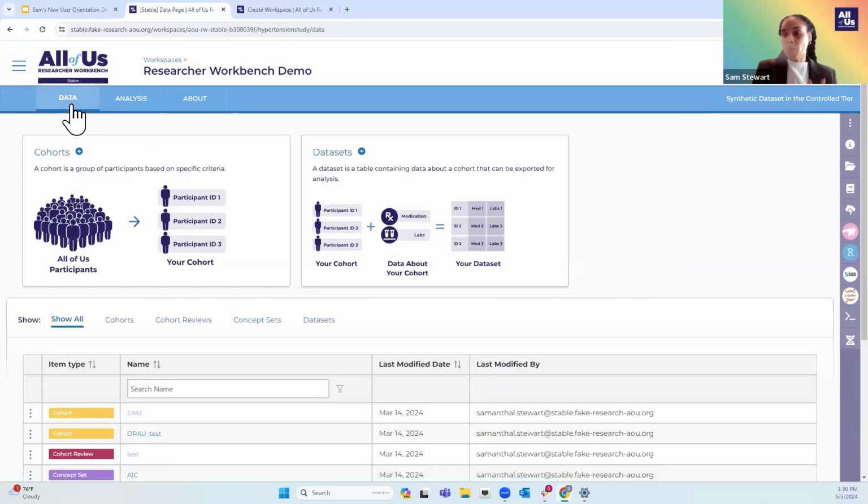The next tab that I want to explore within a workspace is the Data tab. This is where those point-and-click tools are available to you. The first one is the Cohort Builder, and the second one is the Dataset Builder. The Cohort Builder is going to help you build a group of participants that you would like based on specific inclusion and exclusion criteria. The Dataset Builder will help you build more information about the concepts related to your cohort.